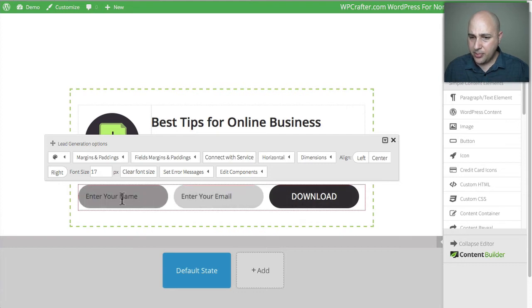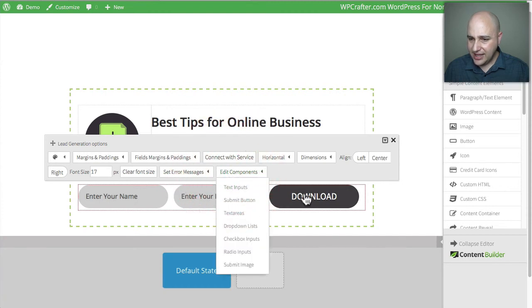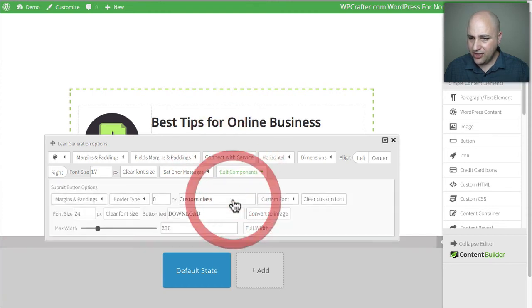And there's different properties with this little form here. And you can get to it where it says edit components. So say I don't want it to say download. I want it to say something else. I'm going to click on edit components. And that's the submit button. So I'm going to click on that. And right here is the button text.